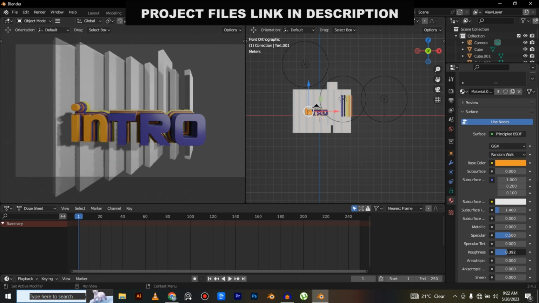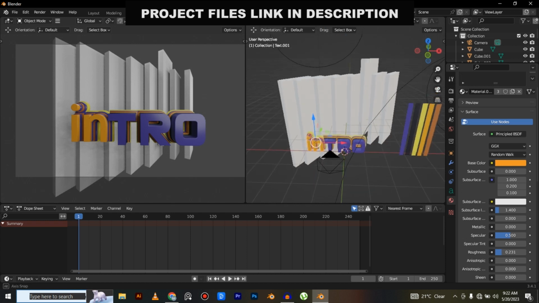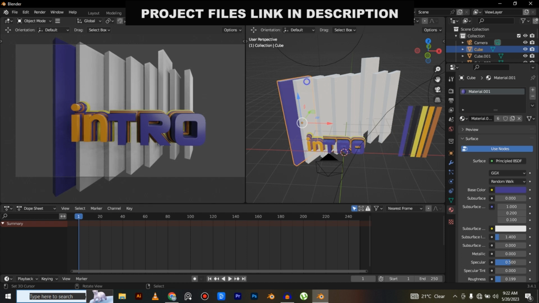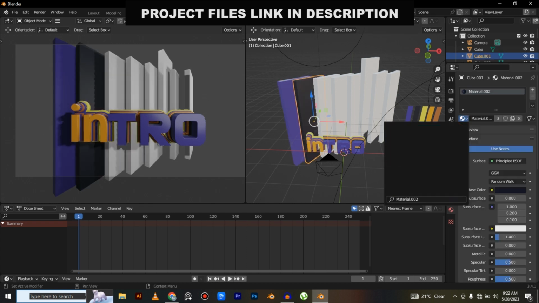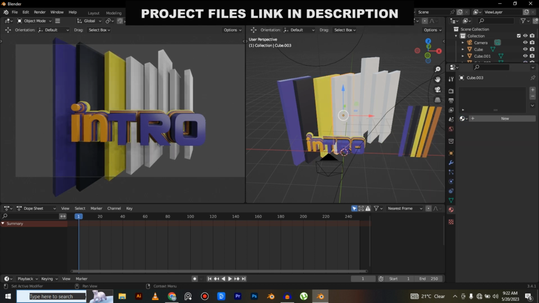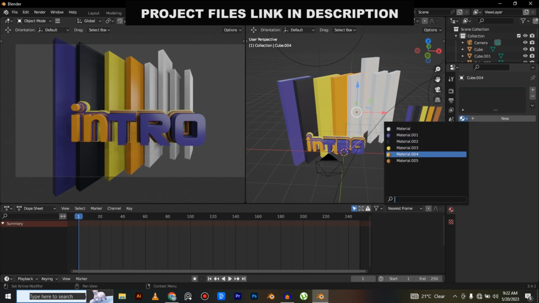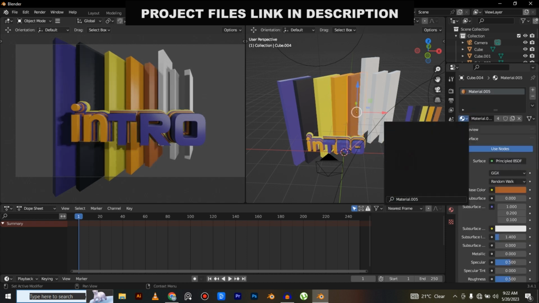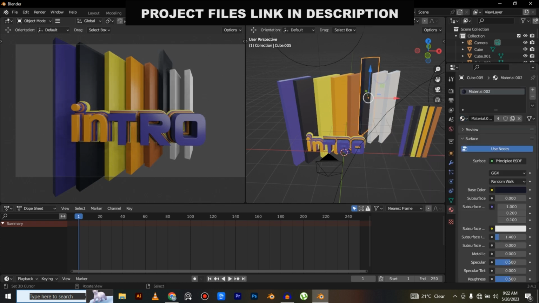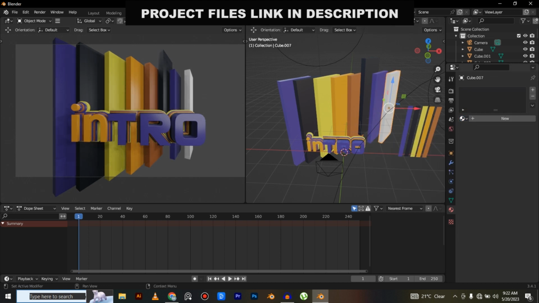And this yellow one to something like this. Now it's time to give the background some colors. I'm going to do the same thing to this. I'm going to bring this and give this color and give this some yellowish, and this also something like this, and this also to something like this.